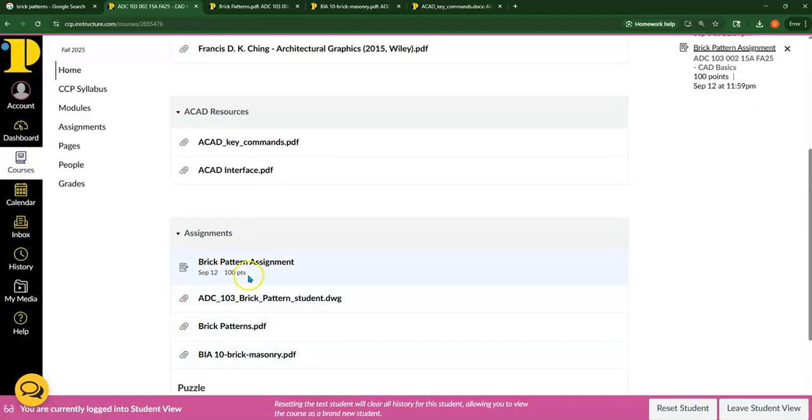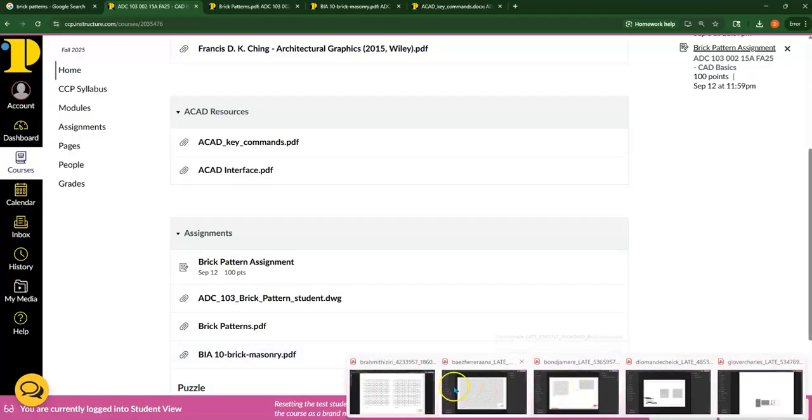That is everything. This is where you will submit it. Okay? That's everything that you need. Key commands. All right, let's keep moving. And I'm going to show you some student work.